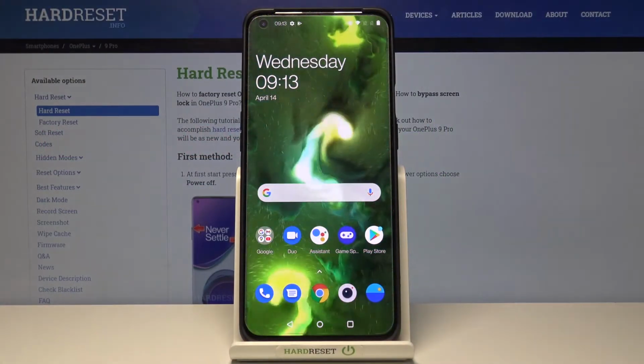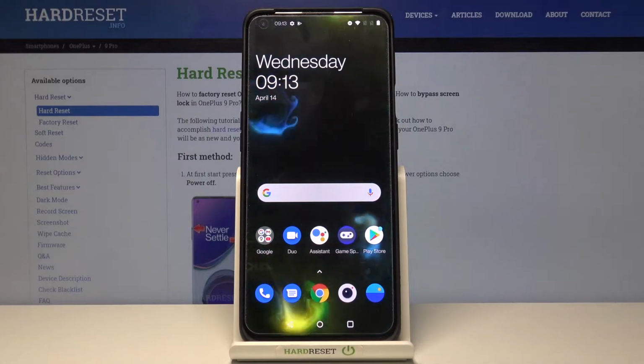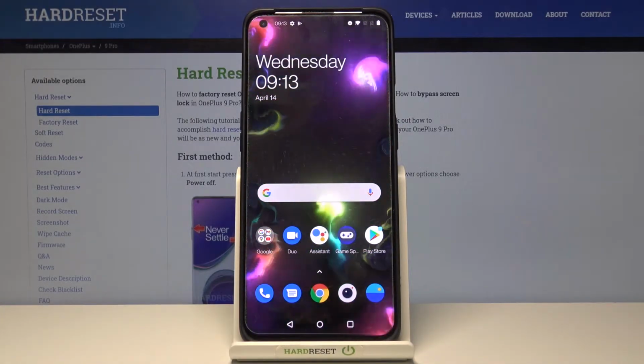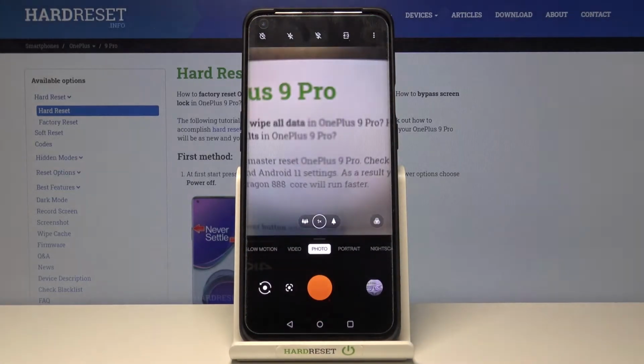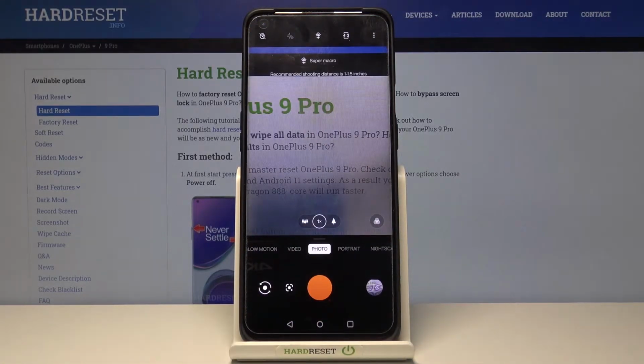Welcome, here I've got OnePlus 9 Pro and I'm gonna show you how to change aspect ratio in the camera app at this device. So at first we have to tap on the camera button to open it, and for now we are in the standard photo mode.